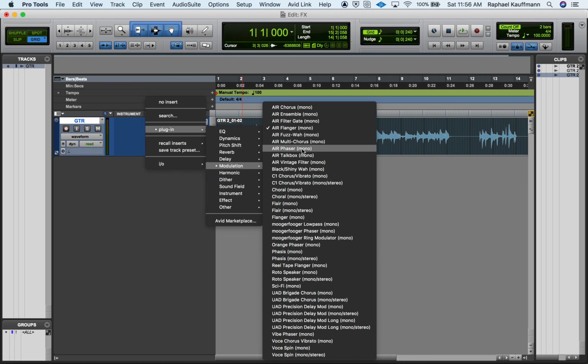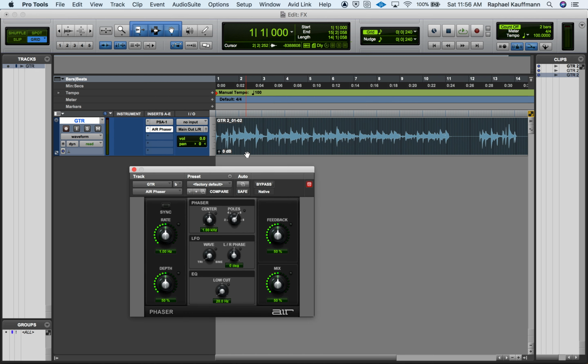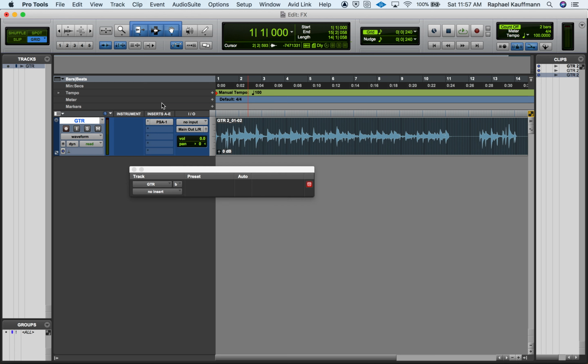Phaser is similar to a flange, so I'm not going to get into that too much. Bring it up, looks similar. You can certainly hear it, and it's super cool, so you should use it. Okay, actually I'm glad I did that. It sounds cool. Gonna go no insert now.